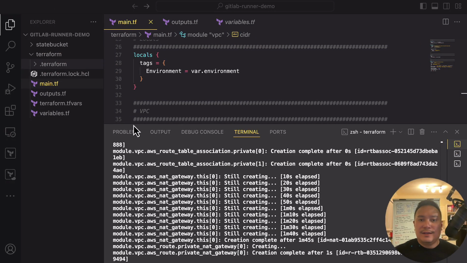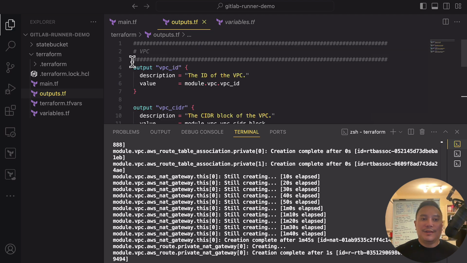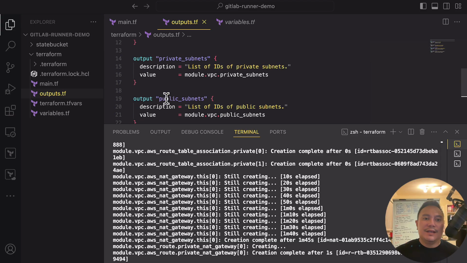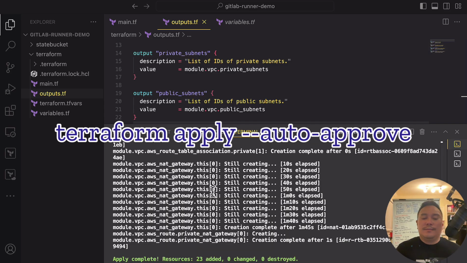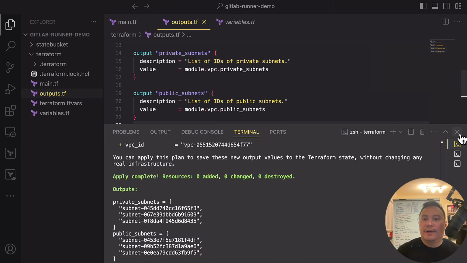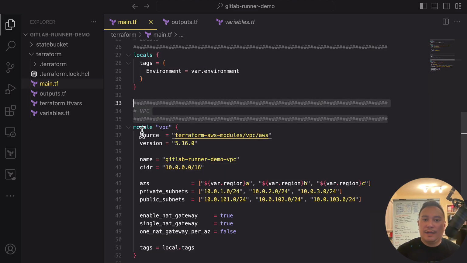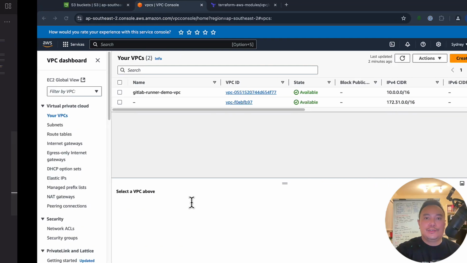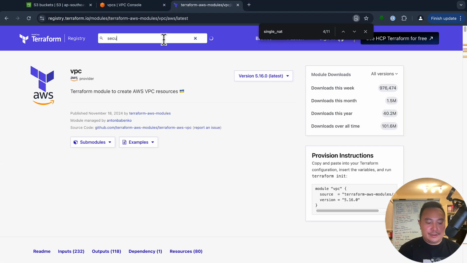And before I forget, like the last time, I'm gonna paste in the resources that we wanna output in the outputs.tf. So the VPC ID, VPC CIDR, private subnets, and the public subnets. So let's do a terraform apply again. This should be rather quick. Amazing. All right, let's close it up. Let's close that. Let's go back to main. I'm just gonna copy the header again. And the next one is the security group. And for the security group, let's use the modules again. I'm gonna go back here and let's search for security group.